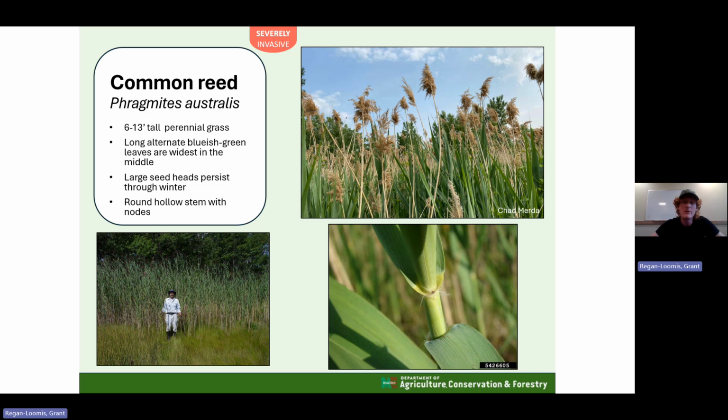So moving on to common reed, also commonly known as Phragmites or simply frag. This is a 6 to 13 foot tall perennial grass, really exclusive to wetlands, drainage areas, and especially the sides of roads with drainage, water, and disturbed soils. You're going to see long alternate blue to green leaves that are widest in the middle, and then those large seed heads that persist long into the winter on those very tan, thin stalks, as you can see there. And those stems are going to be hollow with pretty distinct nodes as well.